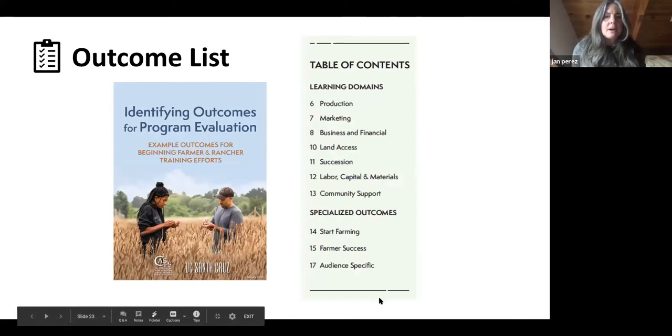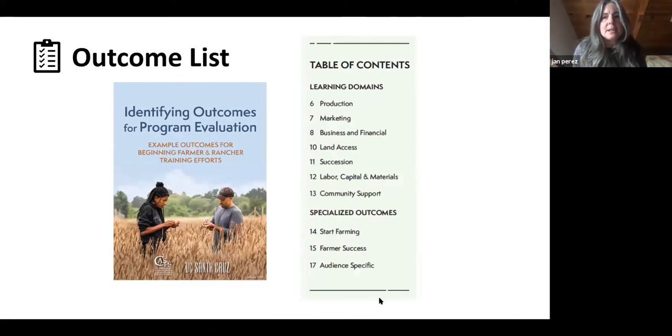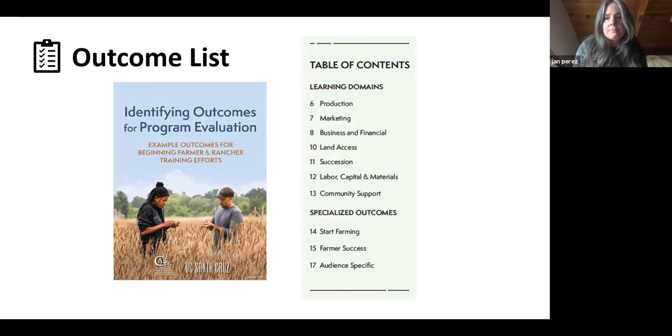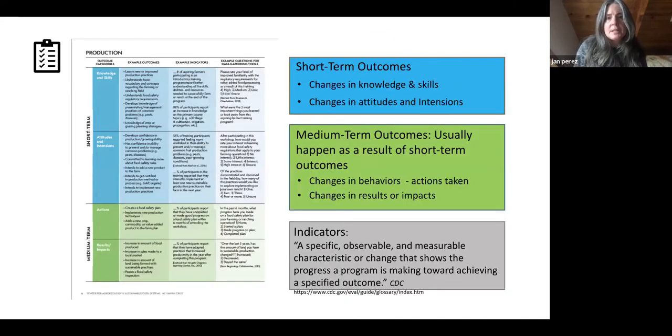So now I'll talk about our outcome list. And again, this is the place to go to get more details. It has example outcomes and example indicators and even examples of different ways to collect data. And we cover several different topics in here.